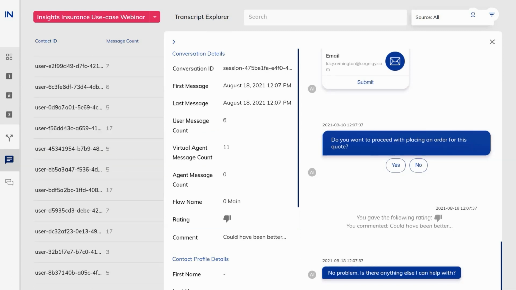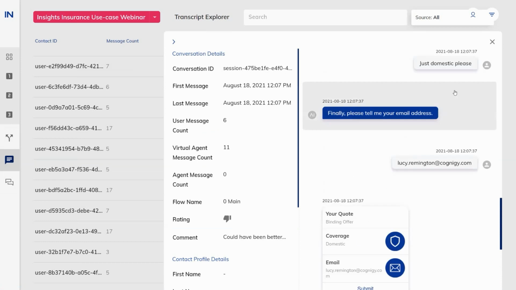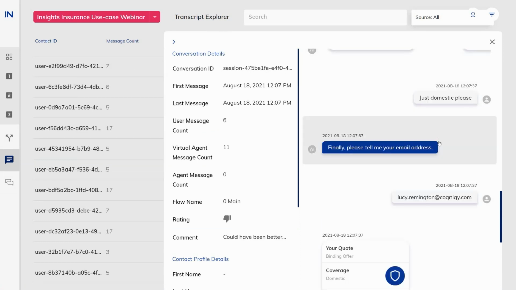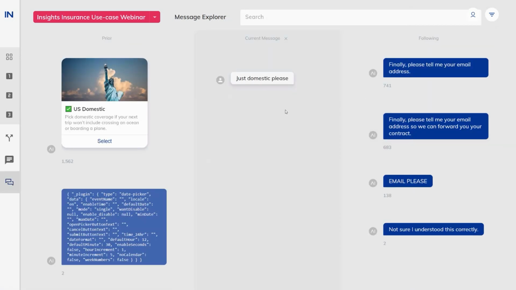Now from the Transcript Explorer, we can immediately go to the Message Explorer. We can do that by clicking it here in the sidebar, or we can select a message in a conversation that we want to analyze a little bit more. For example, we can click the user's message, just domestic, please. We can see the messages that the virtual agent said before that led to this input by the user, and what was said afterwards.